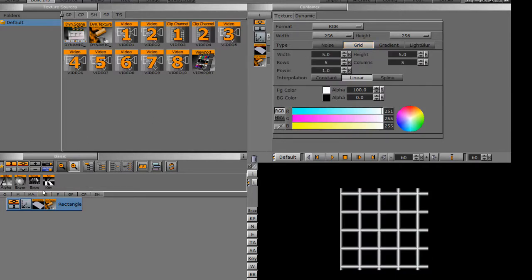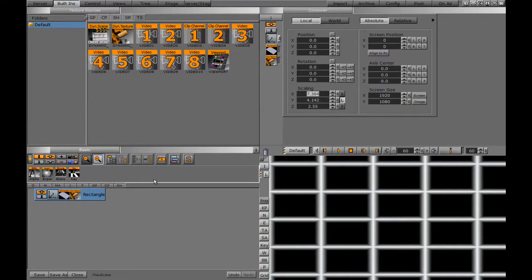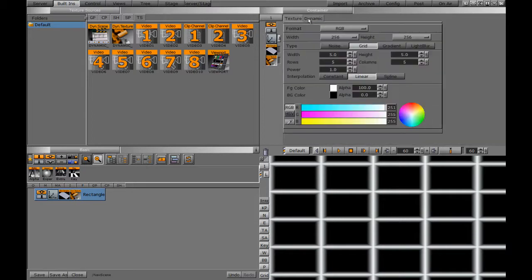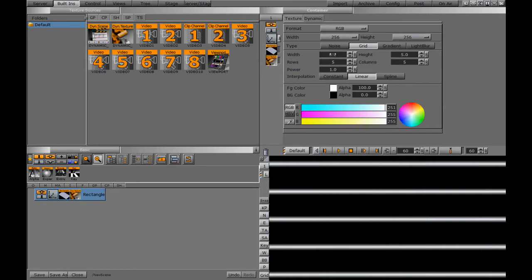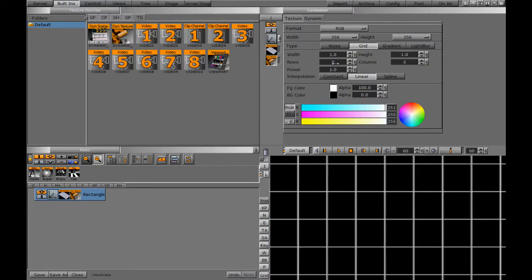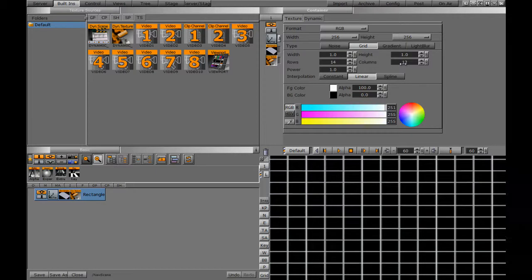The grid, as you can see, when we change this, turns this rectangle into a grid. So I'm going to go back into my transformation editor here. I'm just going to set my rectangle to the screen size, then go back into the dynamic texture. In my dynamic tab, since we have it set to grid, we can set our width here. So if I want to go a little bit thinner with my width and or my height, I can. If I want to increase the rows, I can increase the rows, and if I want to increase the columns too, we can do that.